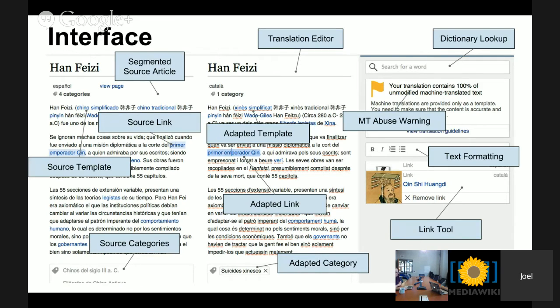So this very busy slide is my attempt to show you in a very brief period what the content translation extension actually looks like and to identify some of its key features. As you can see, the interface is divided into 3 columns. On the left, you have the source article, which is brought in and segmented into individual paragraphs. So you don't necessarily need to translate the entire article. You can just pick individual paragraphs from it and translate those.